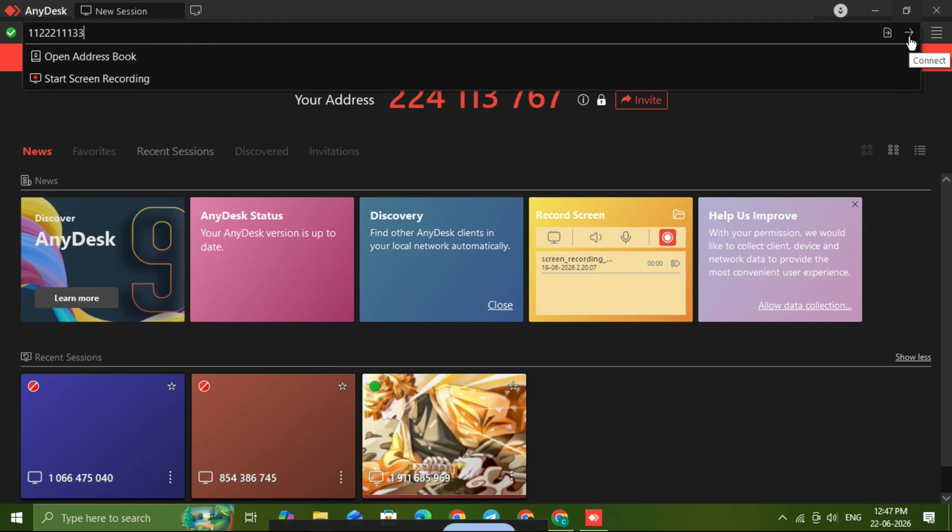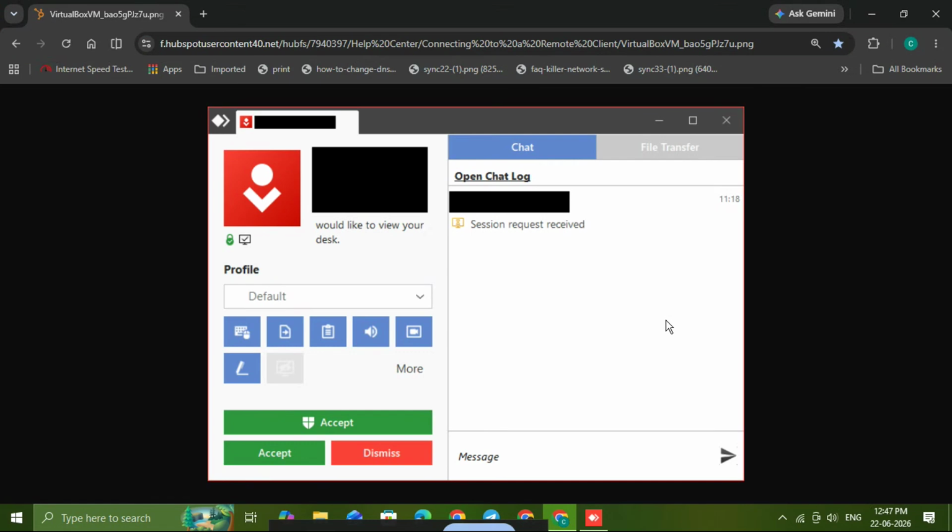After that, AnyDesk will send a connection request to the remote device. On the other person's screen, a pop-up window will appear asking whether they want to allow access. This is an important security step because the remote user must give permission before anyone can control the device. The person on the other end should click Accept to authorize the session. Once they approve it, the connection will be established and you'll be able to see or control the remote device, depending on the permissions granted.